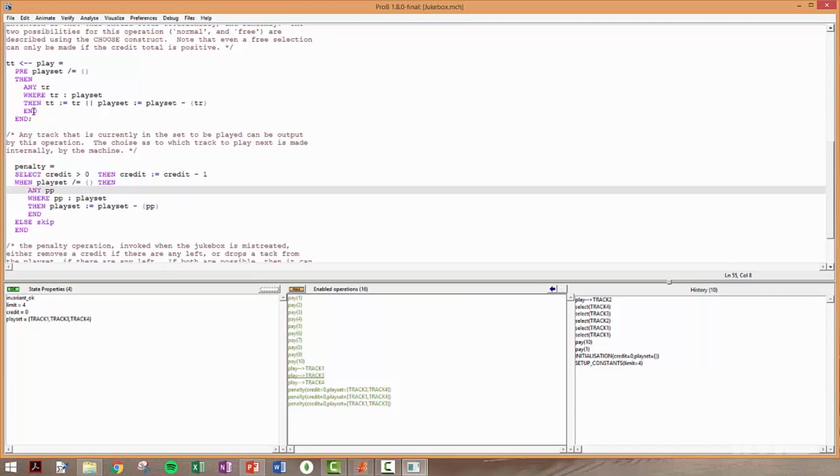And now let's call penalty. Notice here that penalty has 3 options, but all of them do not change the credit simply because we don't have the credit. So we don't have a random choice of either removing a credit or removing a music from the playset. But we do have a random choice of which music is going to be removed from the playset. So let's suppose we do remove track 3, so we choose this one here. So track 3 is removed, randomly chosen to be removed from the playset.